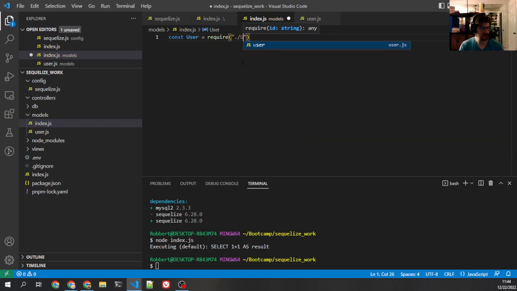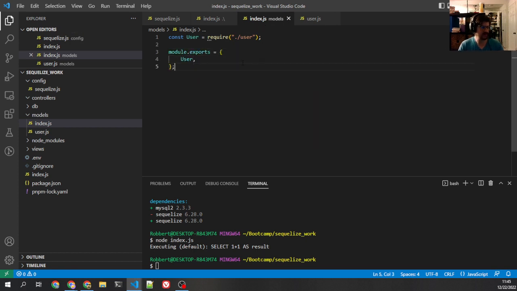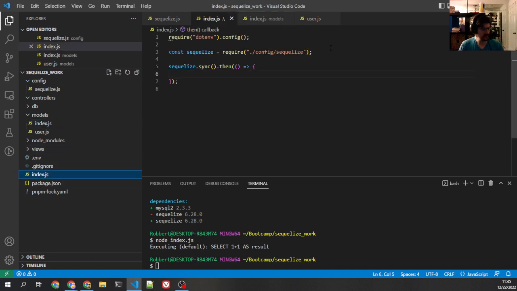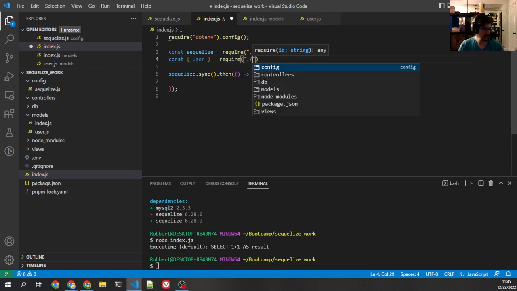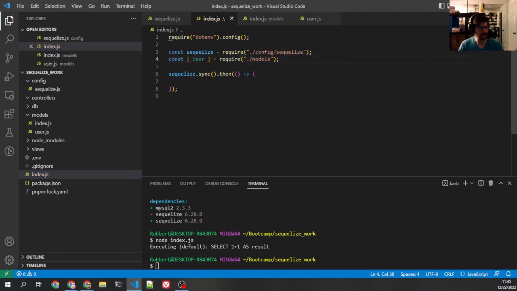Acquire user, and then I'm just going to full export it again. This might seem redundant, but we will do some stuff in here later on that make it important. So now in here, user equals acquire models, which if you do that // on the directory, it automatically includes the index.